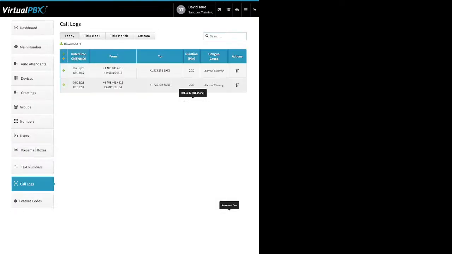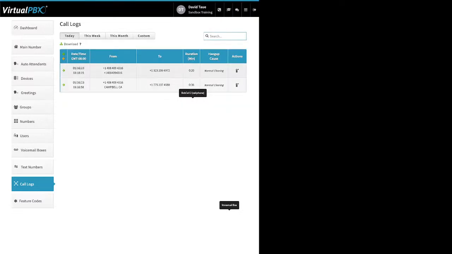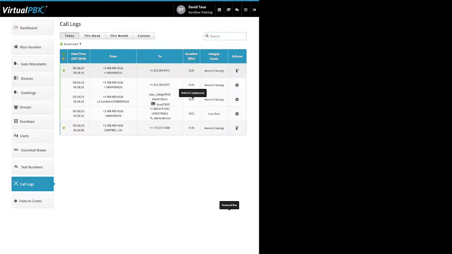Call logs basically show your call history on the account. You have today, this week, this month, and custom. Little green arrow to the right, that's a call coming into the system. When you click on it to expand it, you can see the devices that it was offered to. In this case, right here, you know that the call was answered on this specific device.